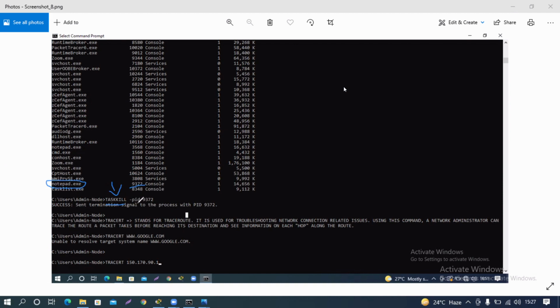Task kill -PID. PID is the switch we use with task kill, and this is 9372, the process ID of Notepad. When you enter this command, you can see this message coming: send termination signal to the process with PID 9372. It means the Notepad application is closed. It is terminated.